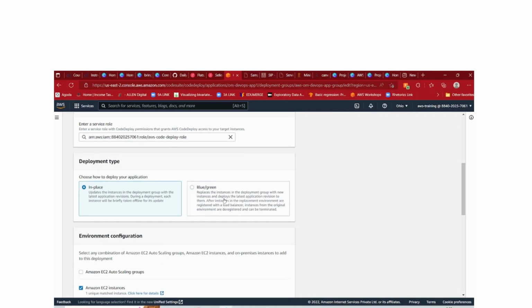Blue green is a new type of deployment where, without shutting down the production environment, you are taking a replica, or creating a dummy production environment or pre-prod environment and patching over there, and then connecting your production to that one. So the end user will never come to know that you are doing patching.